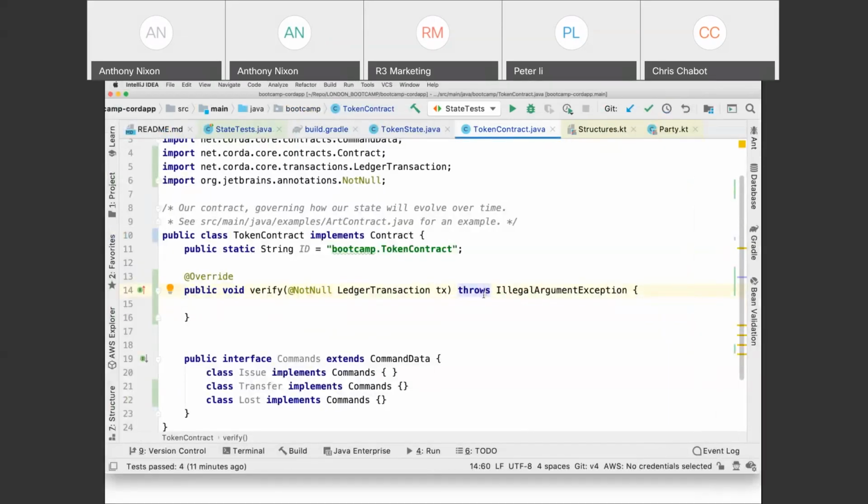So like I said, going back to our contract, it's going to jump automatically and execute what's in the verify method. You'll see that the verify method has one and only one parameter. It's only taking one argument in, which is of type LedgerTransaction.